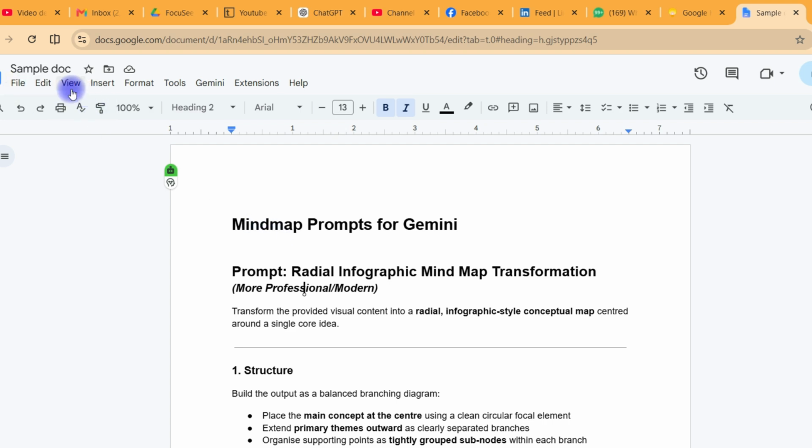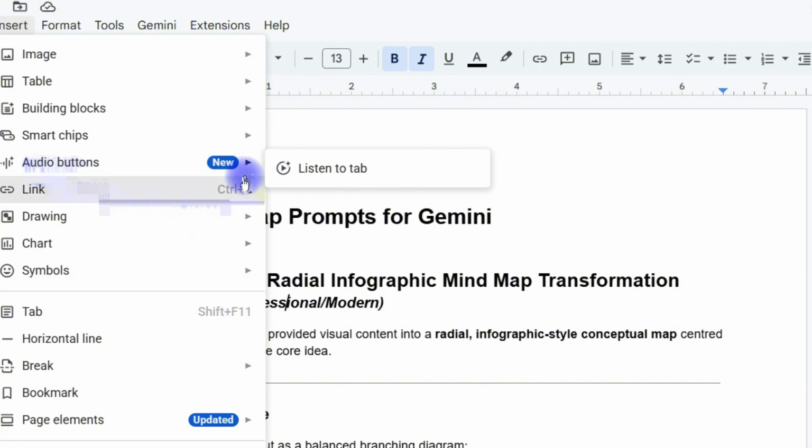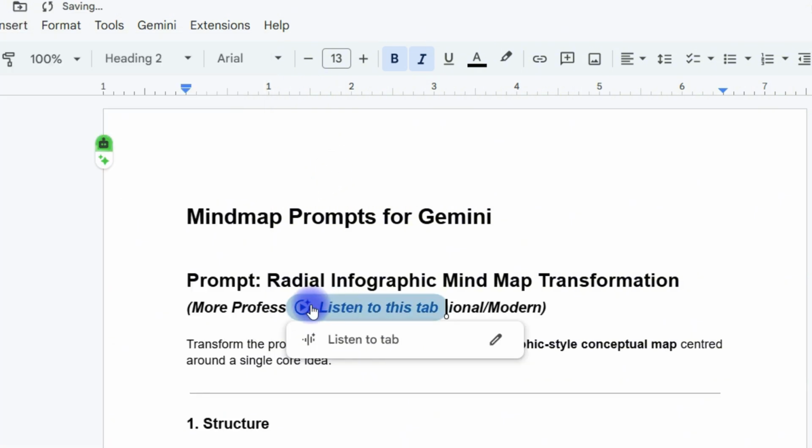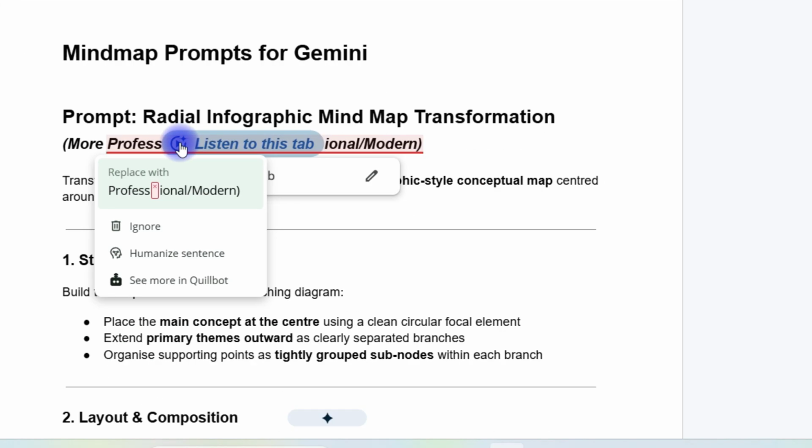So all I need to do is to come to Insert, and then I can go to Audio buttons, and you can see Listen to tab. So I can just go ahead and click to start listening to what is contained in here.